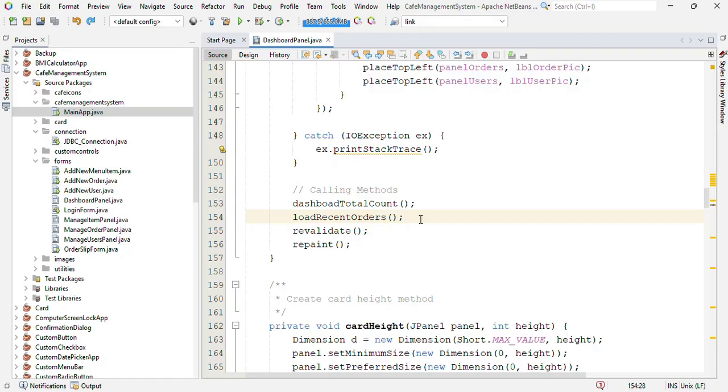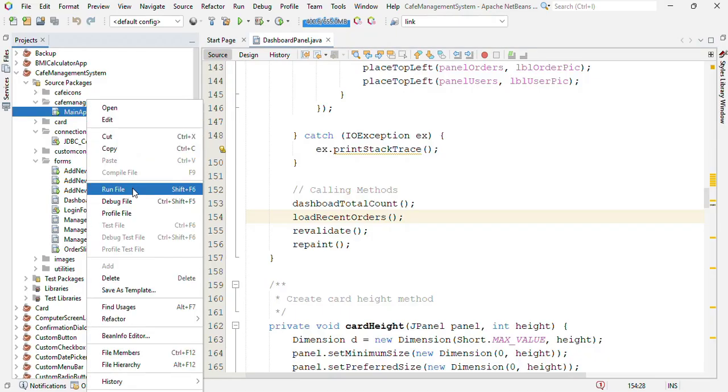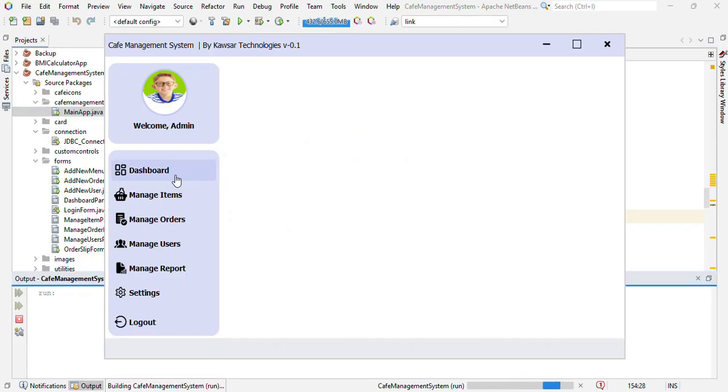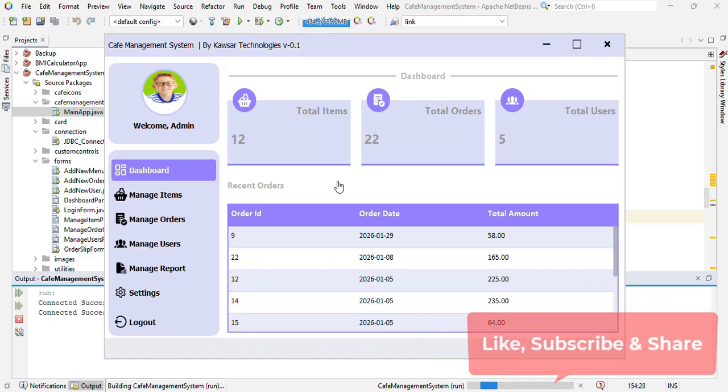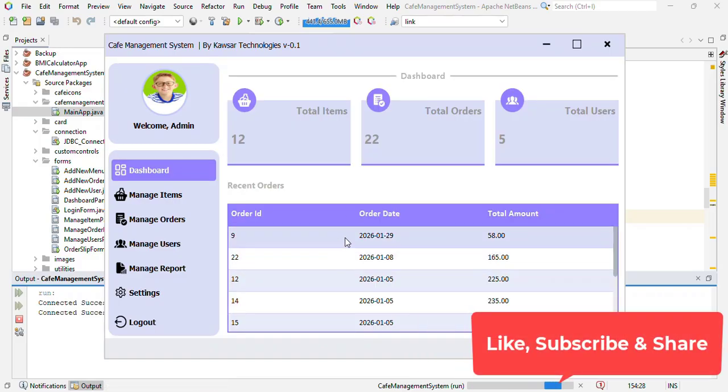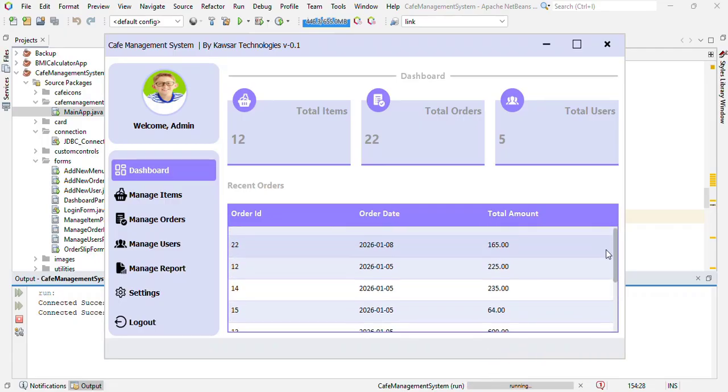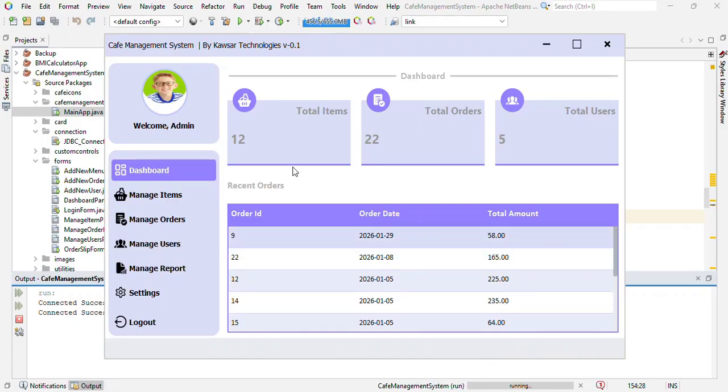Then we want to run the application to see the result. Let's run the application. We have the main app. We want to open the dashboard. Okay, we listed all the recent orders from the MySQL database. There is no problem. So as you can see, we listed total items, total orders, total users, and here we listed the recent orders from the MySQL database.